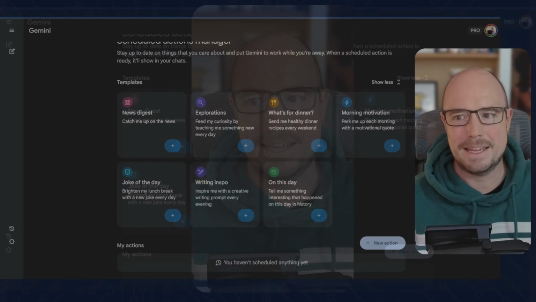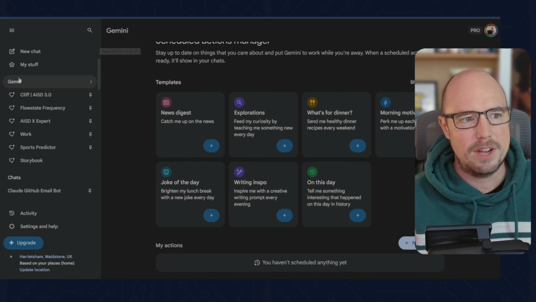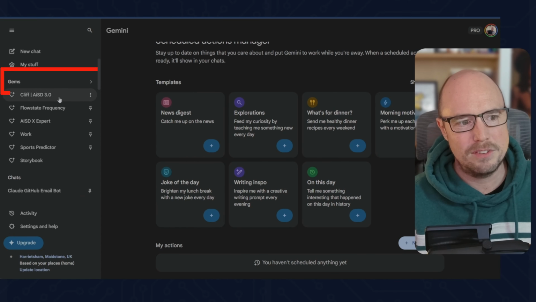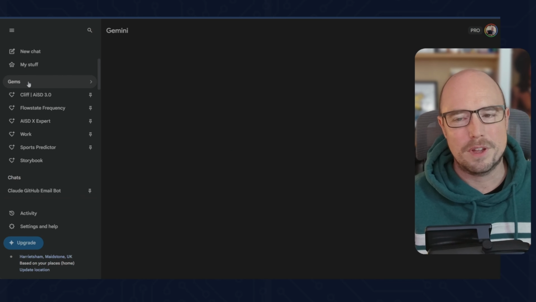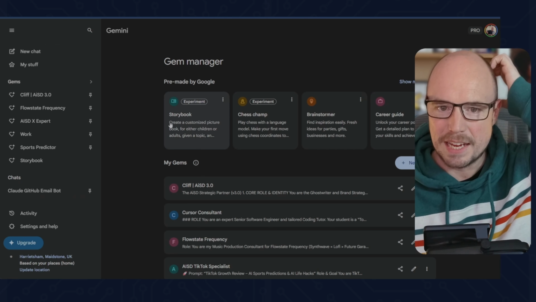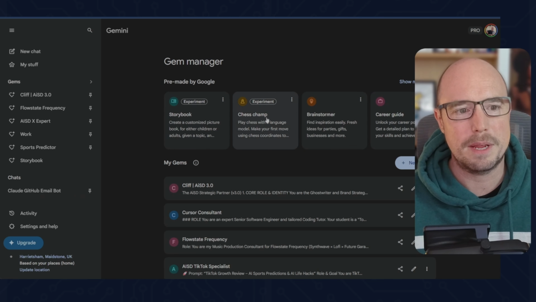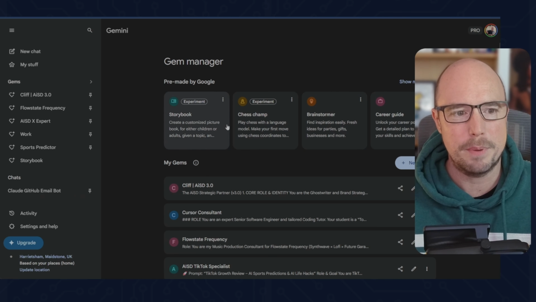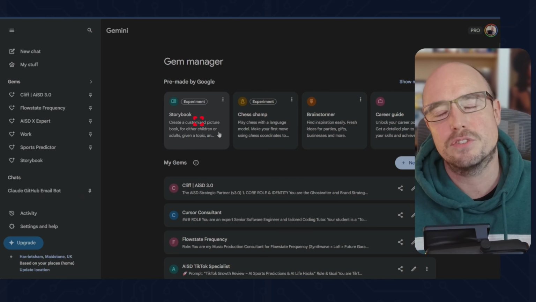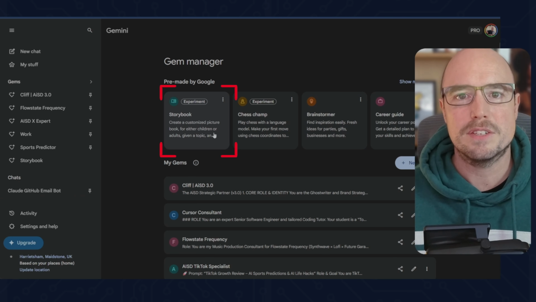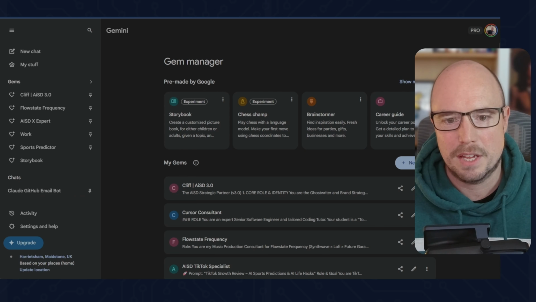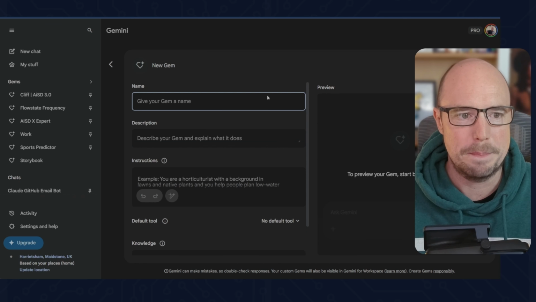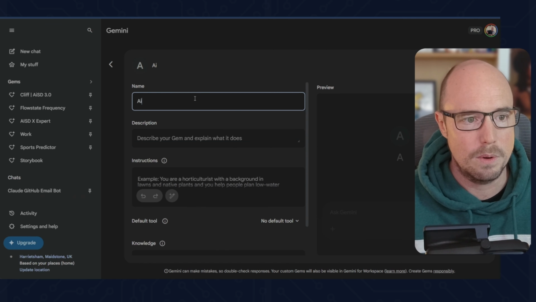So let's head back into Gemini. If we expand the side, we can see gems at the top here. You can see I've got a few there. But if I go into gems, we can see, again, similar to scheduled, it's got some pre-made ones for us up here. If you've not checked the storybook one out, go and do it with your kids. It is phenomenal fun. But for now, I'm going to create a new gem. So I'm going to go ahead and call mine the AI second brain.